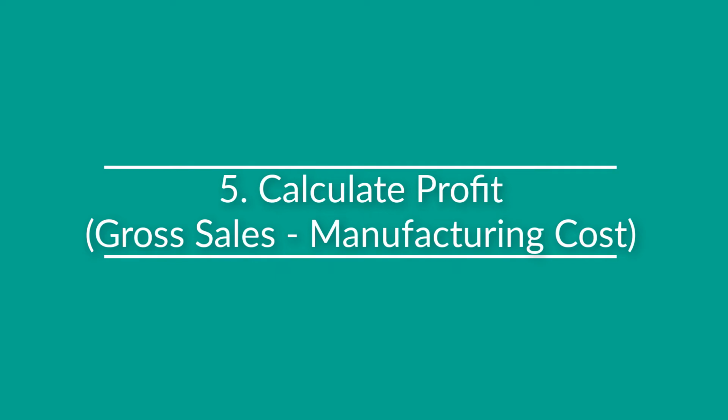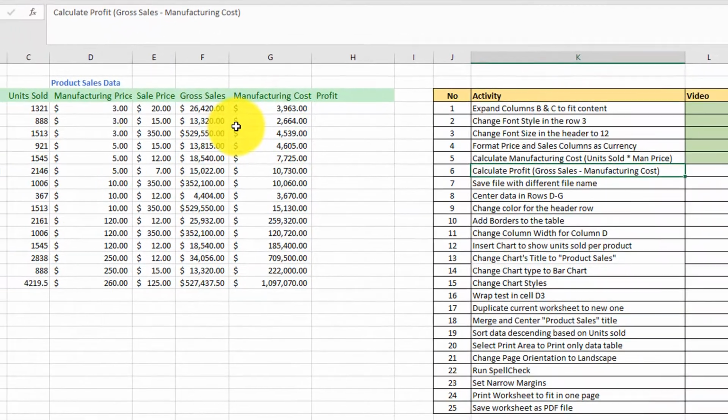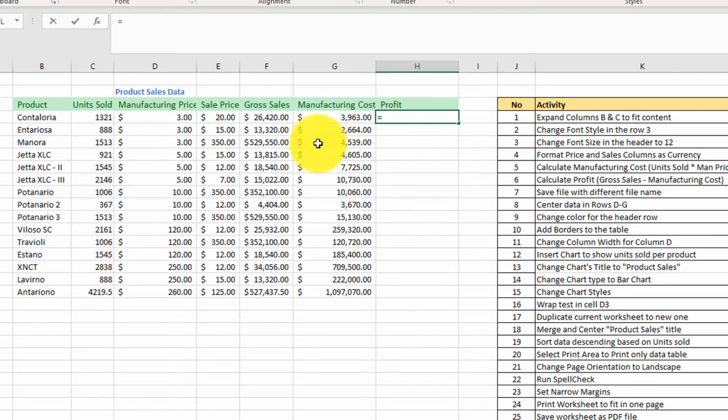Now let's continue and calculate the profit, which is activity number 6, and we need to calculate it by subtracting manufacturing costs from gross sales. So let's look at the data that we have. We have gross sales represented in column F, and manufacturing cost is something we've just calculated. To do the calculation, we need to say equal, and then gross sales minus manufacturing cost, and we have quite a bit of profit for the selling of each product.